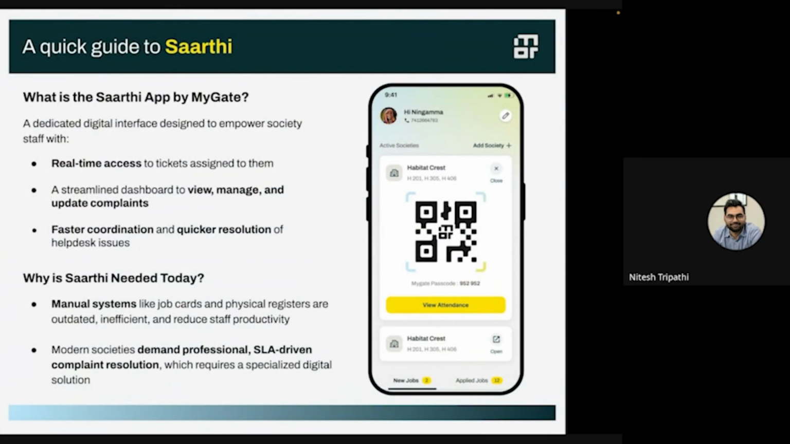Maybe to answer this, I will go into a brief about the Mygate ecosystem. As we all know, we have a resident application for residents. They can be owners or tenants. We have a guard application, which is used by security guards at the society gate to make entry-exit records. Similarly, we have a dashboard for admins who can consume information about summaries and reports.